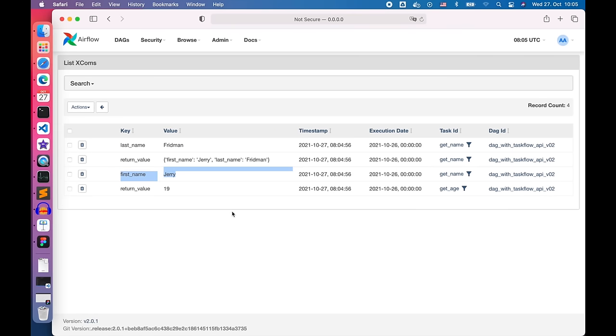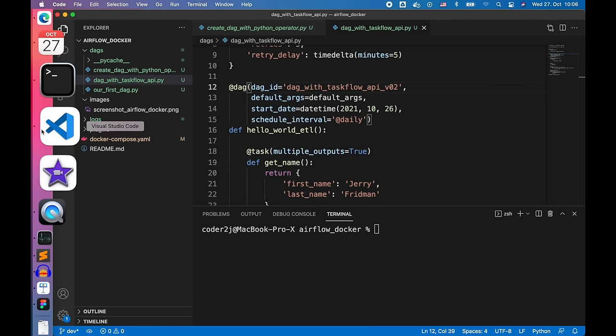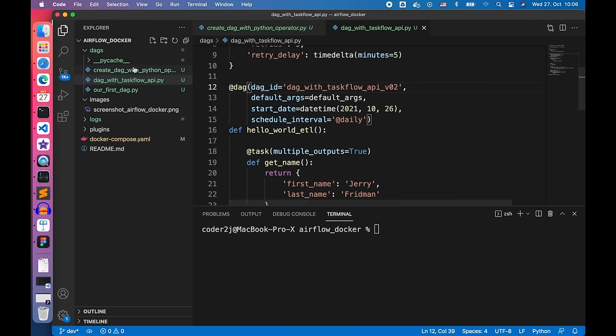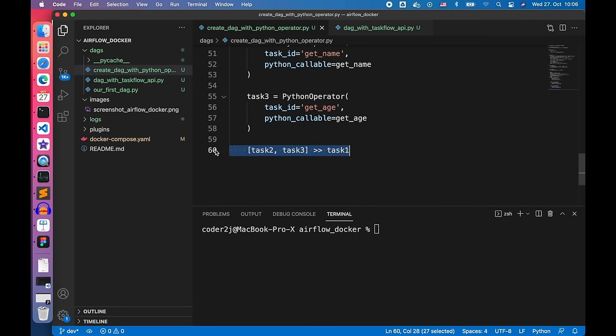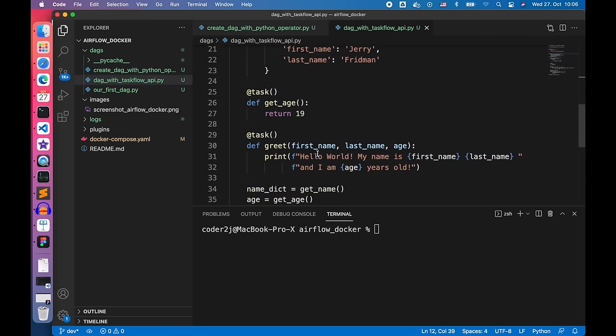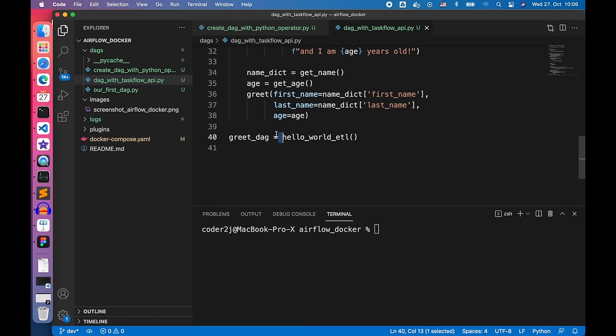Now we have a rewritten version of the Python operator DAG with the task flow API. Let's go back to VS Code to compare them. We can see that the DAG version with task flow API only needs around 40 lines of code, which has reduced nearly a third of the code implementations of the previous version.